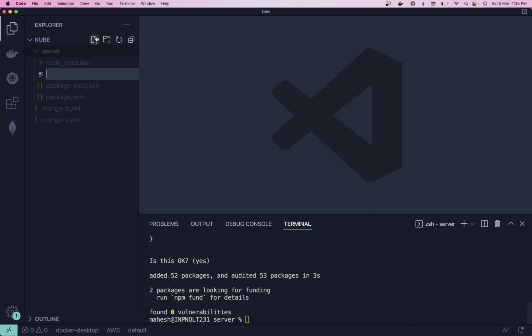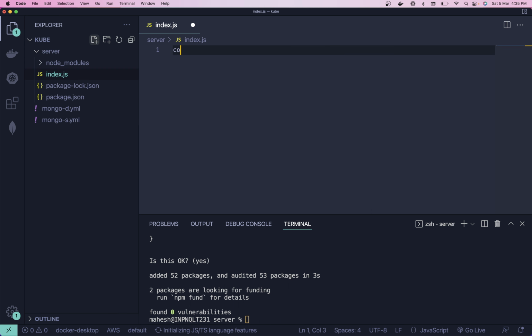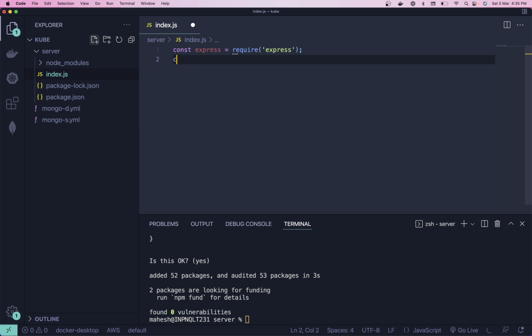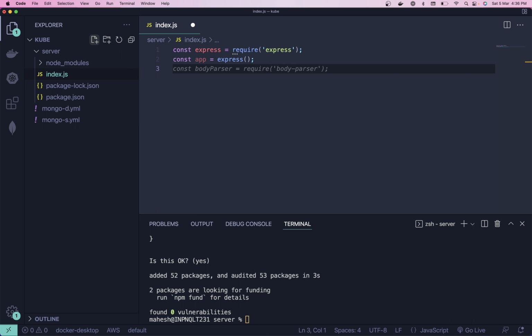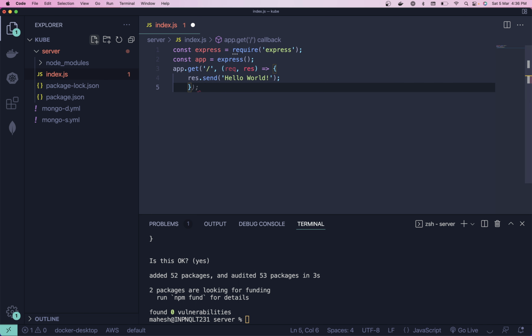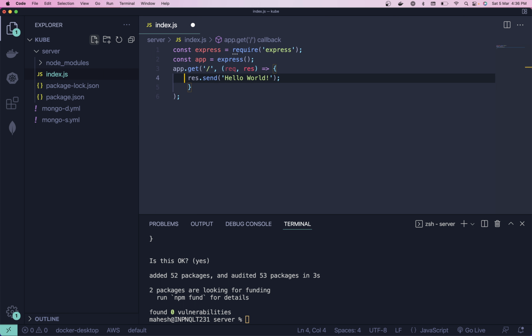Here I'm going to create an index.js quickly, and inside that we'll write normal code. const express equals require express, const app equals express. Then I don't need body parser, I'll just need app.get. Inside that I'll be using a normal hello world, but instead of this we'll say JSON. We'll grab this JSON from the front end, so you can choose a React app or whatever it may be. So the message will be hello from API, and this is it, I guess.